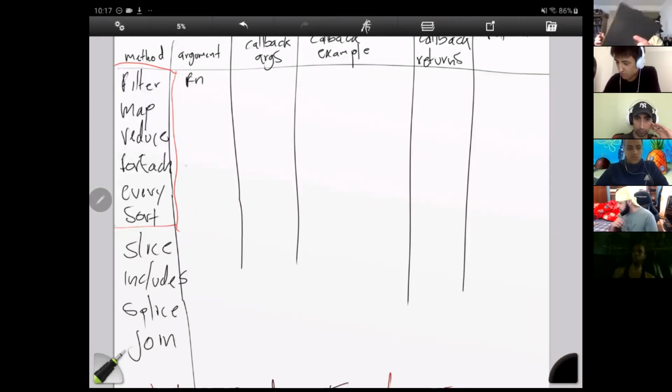Let's start with for each. So this takes in a function that I'm just abbreviating as fn. For each takes in a callback function. What are the arguments that get passed to that callback function? Peter.